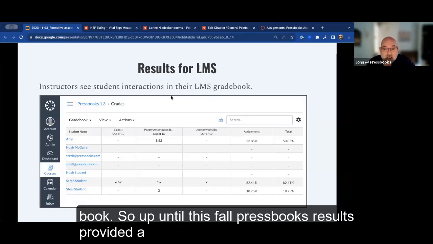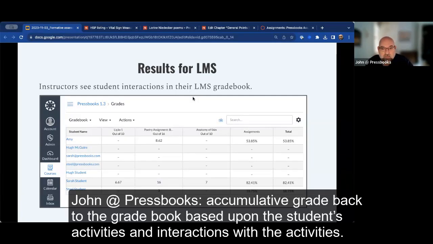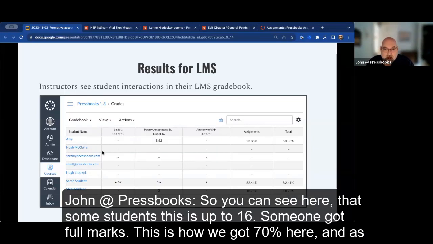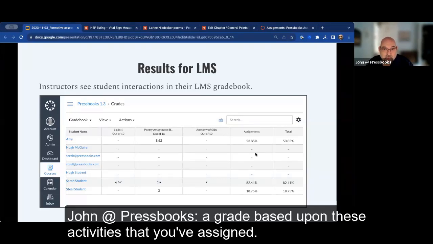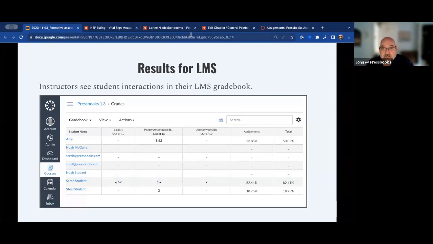What we do with Pressbooks Results is that instructors are able to see the student interactions in their gradebook. Up until this fall, Pressbooks Results provided a cumulative grade back to the gradebook based upon the students' activities and interactions with the H5P activities. You can see here that some students, this is out of 16, someone got full marks, this one got 70% here. And as you might expect, it will give a grade based upon these activities that you've assigned.